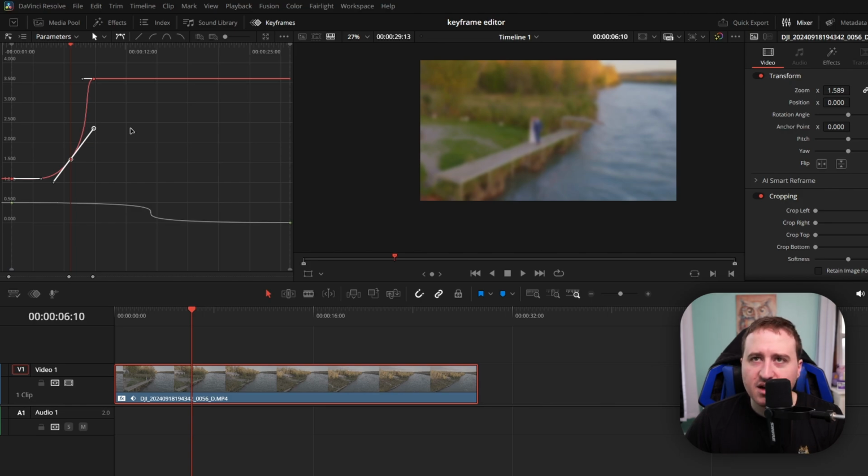We can actually undo that, and if we hold down shift now, this is something they have included on the Fusion page before, but not on the edit page. Now we can actually drag from side to side. We don't have to worry about our keyframes moving all over the place, and we can get some really nice and smooth curves here on the graph.